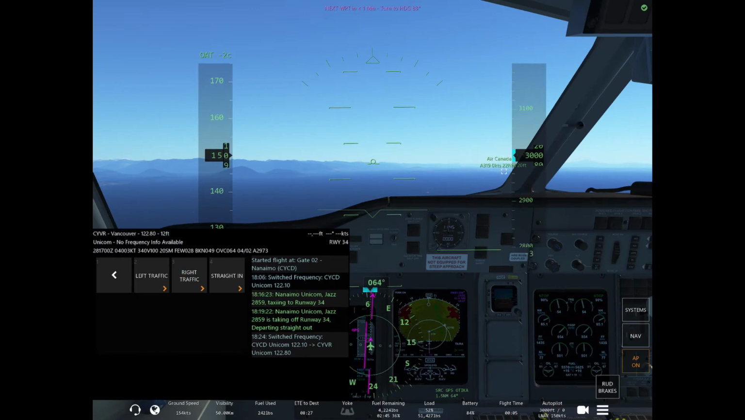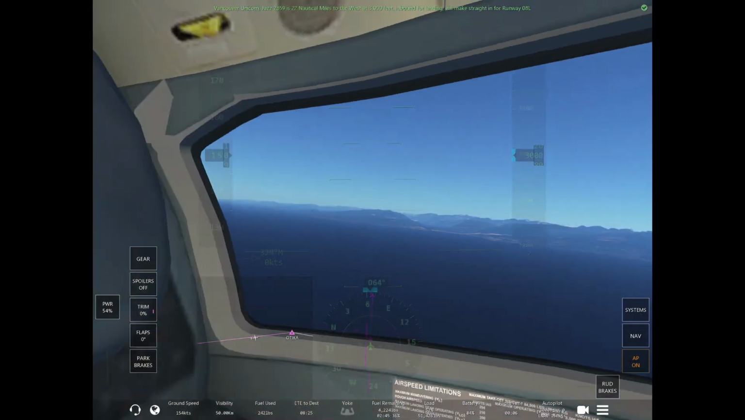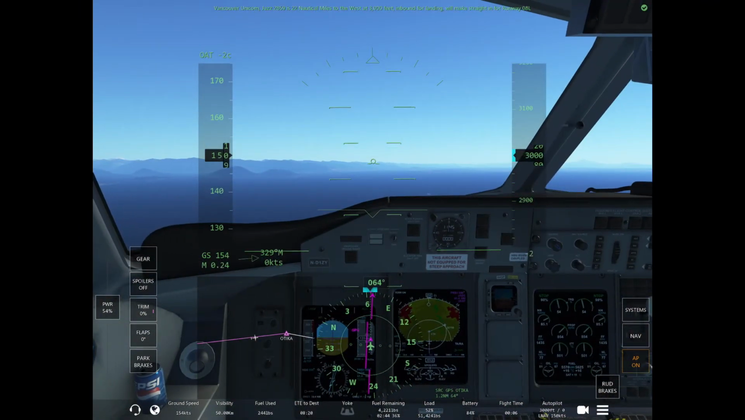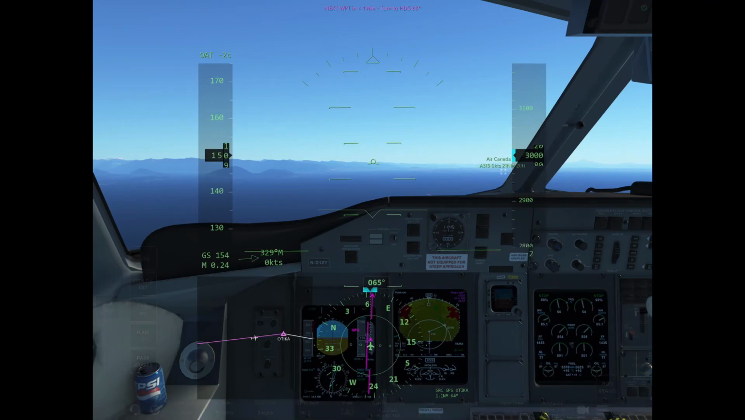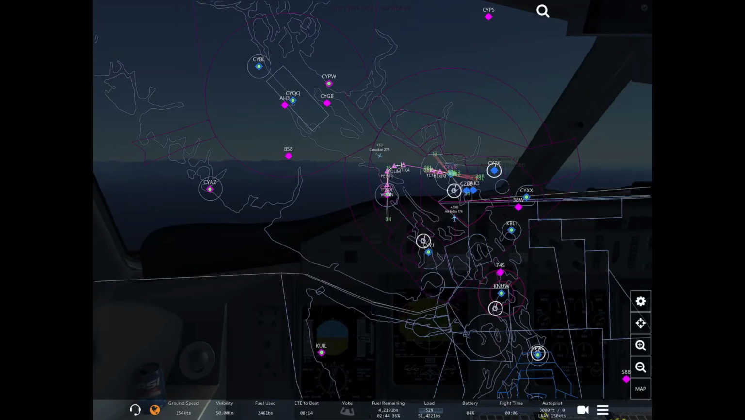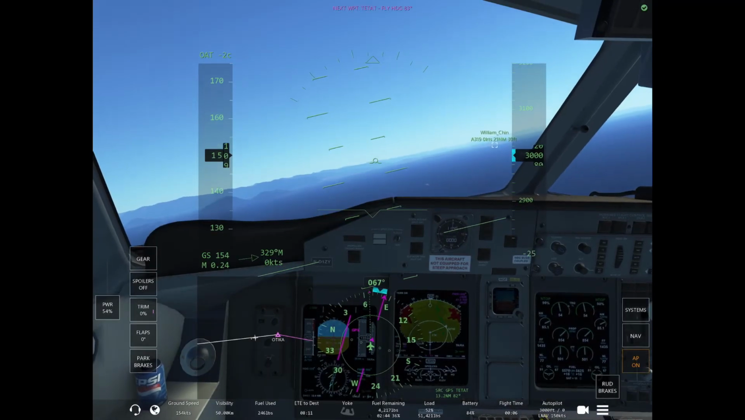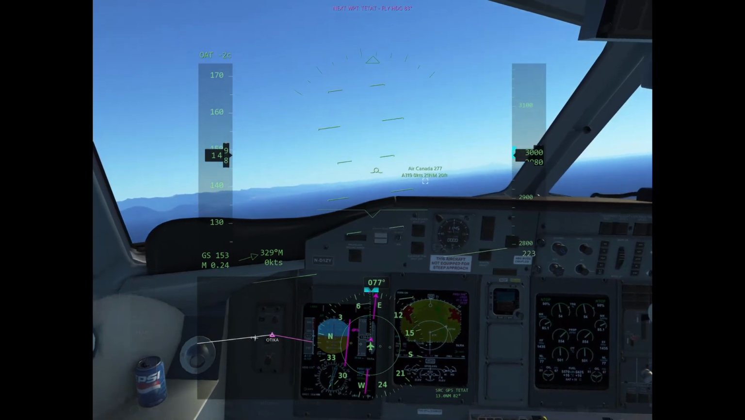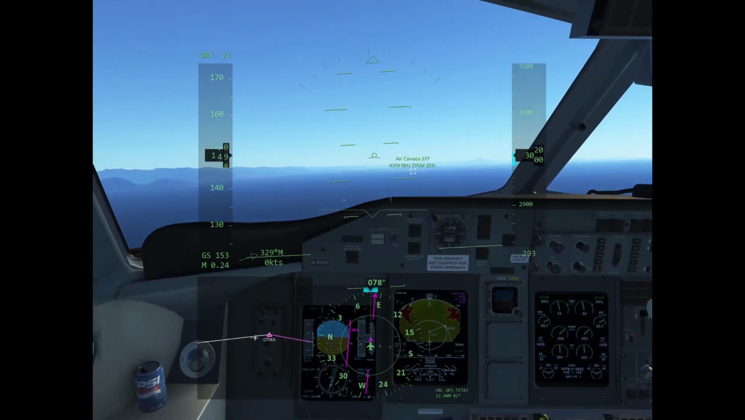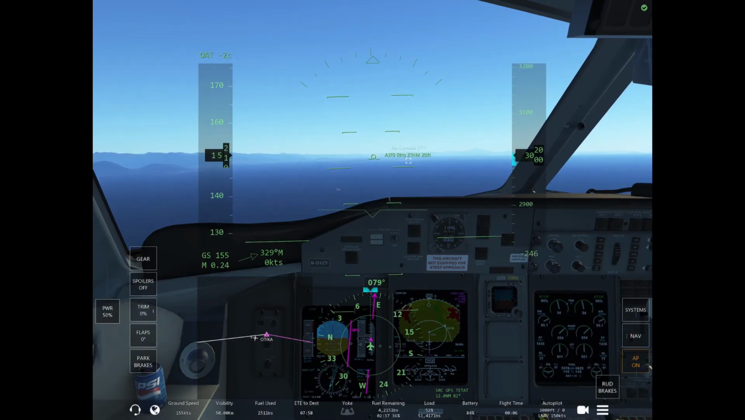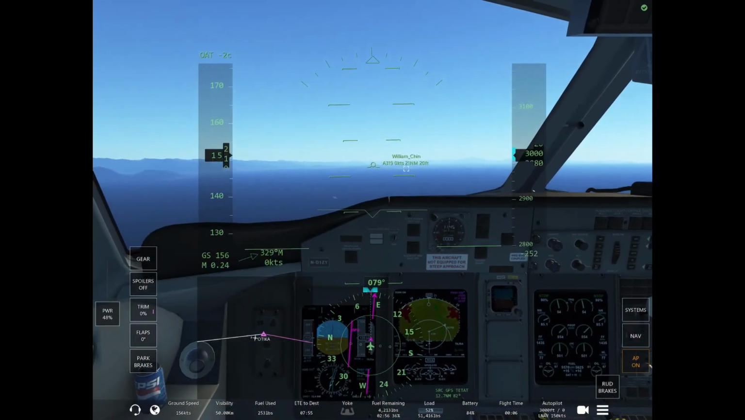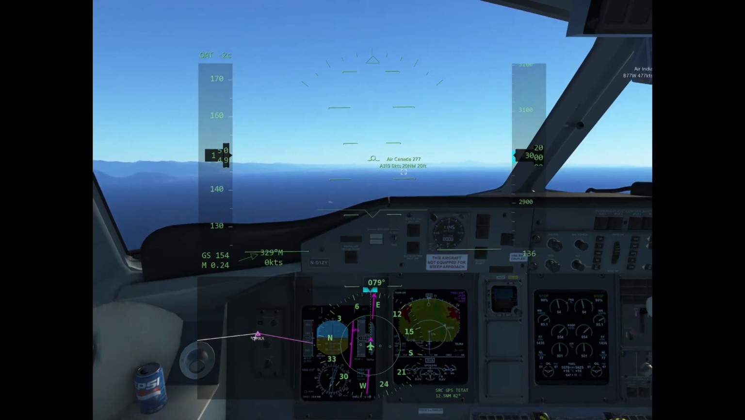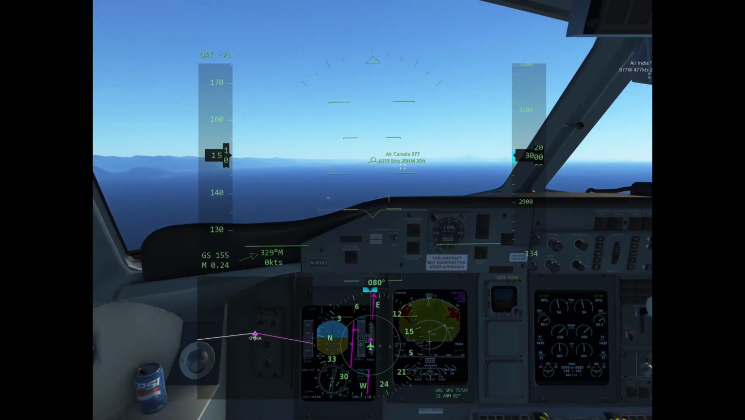I think it's 08 left, straight in. Vancouver Unicom, Jazz 2859 is 32 nautical miles to the west at 3,000 feet, inbound for landing. We'll make straight in for runway 8 left. Just gotta watch this guy here. We might start our descent here shortly. Yeah, we're going to be starting our descent here shortly and reducing speed. So hopefully everything goes well there.